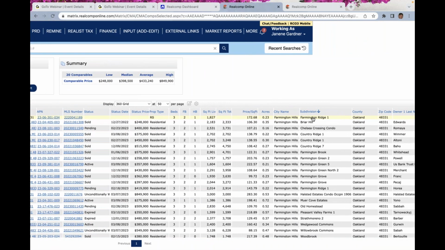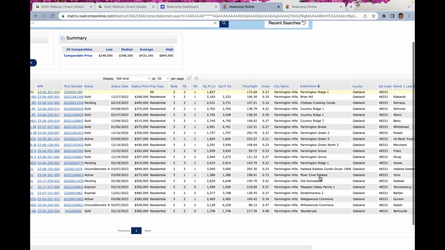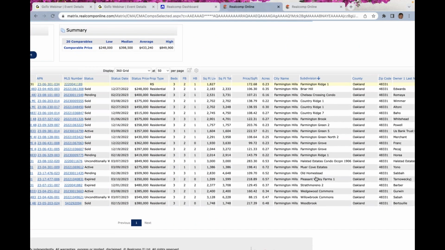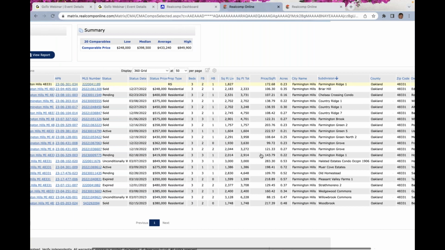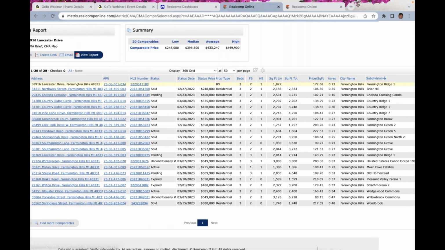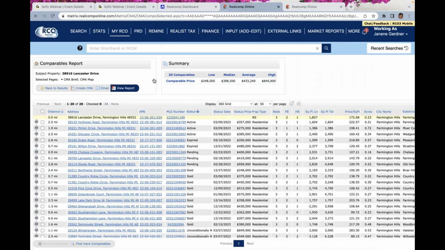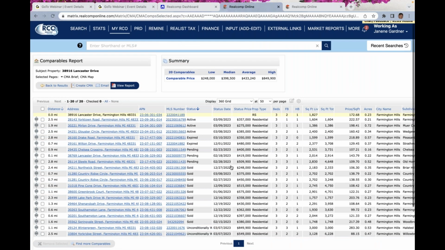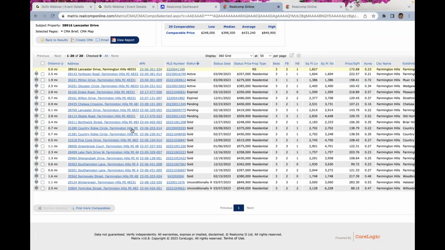I think that I'm going to sort by subdivision. And I can scroll on down and I can find the different sub that I was looking for, so I can see that I only have one in my Farmington Ridge that I might like to use, and that particular property is pending. I think I'm going to go for some solds here. So I'll click on status, and you can easily sort by whatever it is that you're looking for. And I could click on each of the addresses and again, look through those same results in my 360 view.